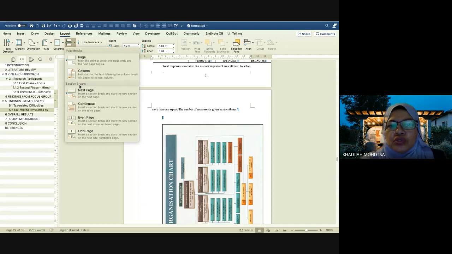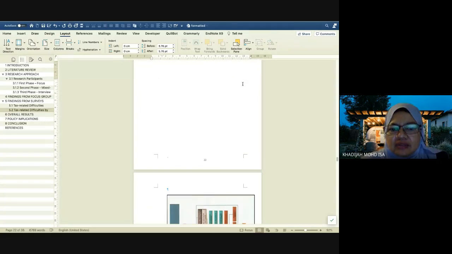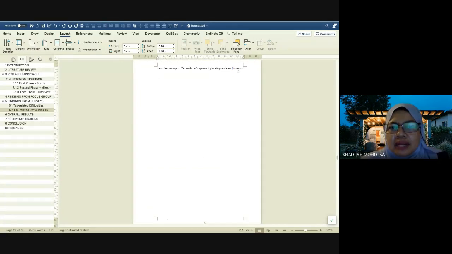So I'm going to click next page. What it means is that the document will be broken into two sections, because of the following section. Now you see that if you put on the petrol station, it says place section break here. Why can't I see that?